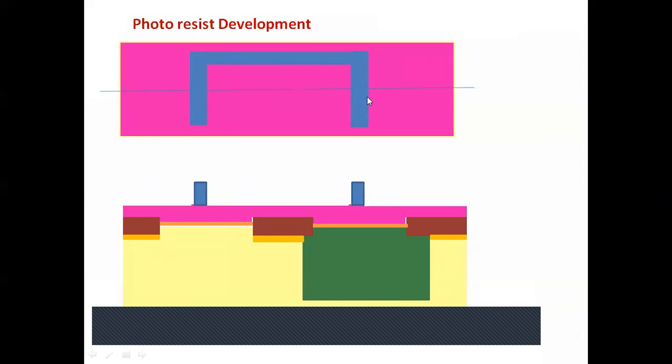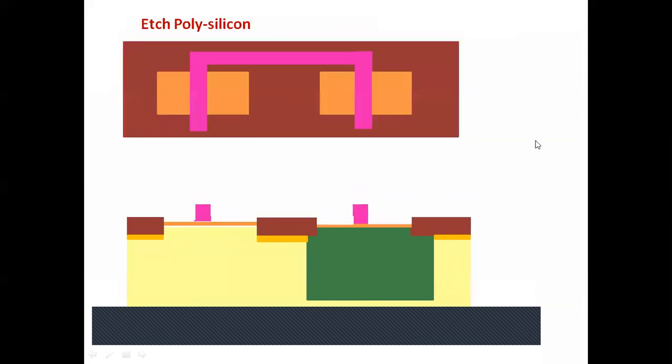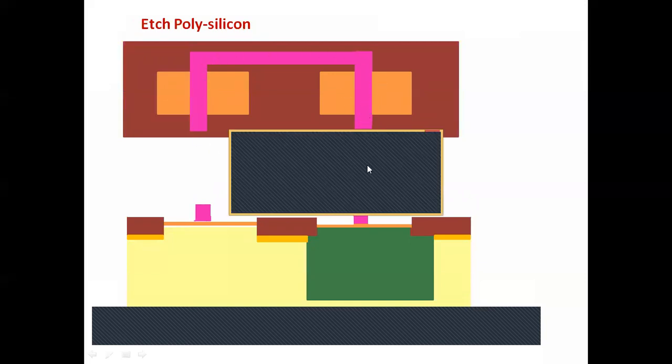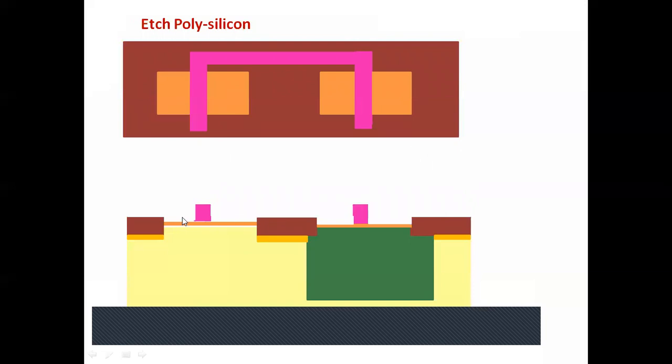So can you see here? This much only, and this much only. Now all other polysilicon is unwanted, so that polysilicon is removed. So see here, polysilicon is removed. So only this is the gate of PMOS, this is the gate of NMOS, and both are connected together because this polysilicon works like metal, and in a CMOS inverter, both the gates are connected together.